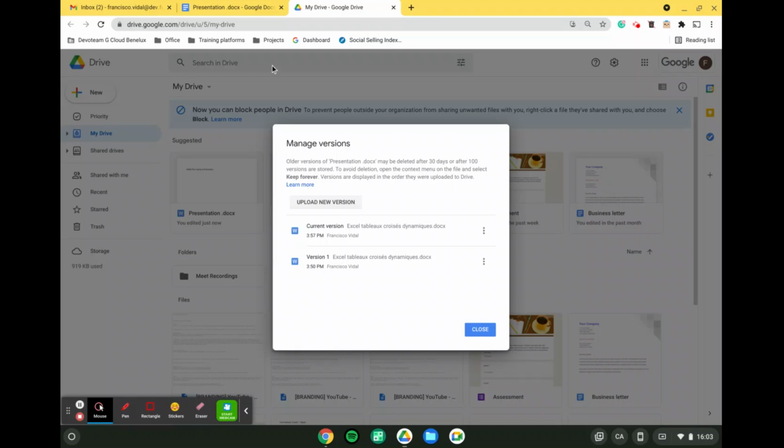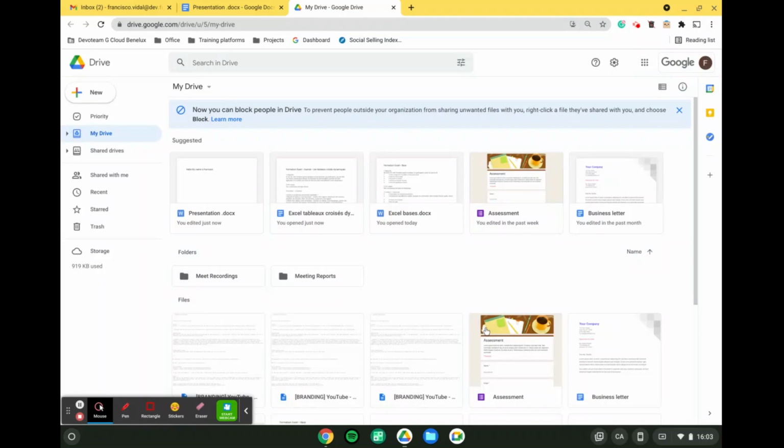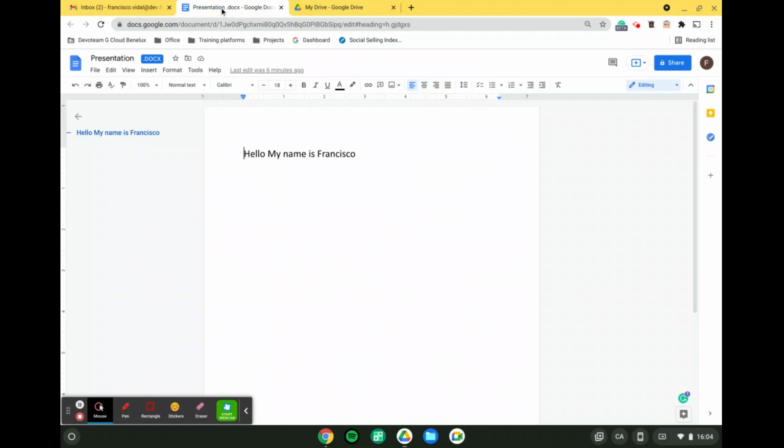Hence, it is very important to always keep as few versions as possible and, at the same time, to keep the most recent one, or to make sure that in the more actions menu you choose keep forever. Whenever you've done this, you can close it and you will gather all the different versions into a single document.